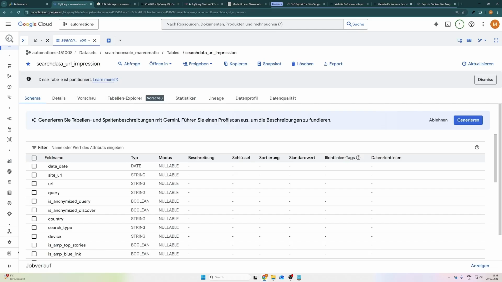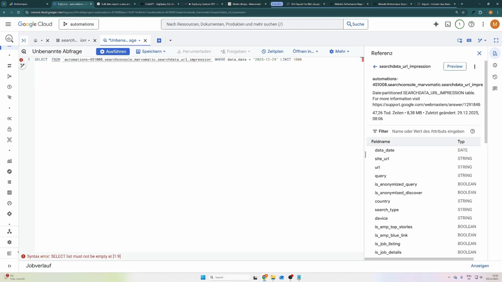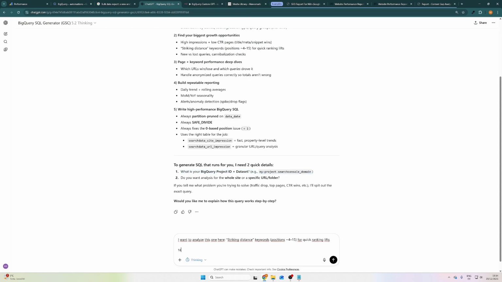So I can simply go to my Google Cloud project under datasets. And for this query, I will pick the table search data URL impression. And in case you don't know the name, then you can simply click on query, and then you will have after the from keyword the project ID, but also the complete table name. So we can simply copy it, go back to the custom GPT, just enter table name is this one, and then click on enter.